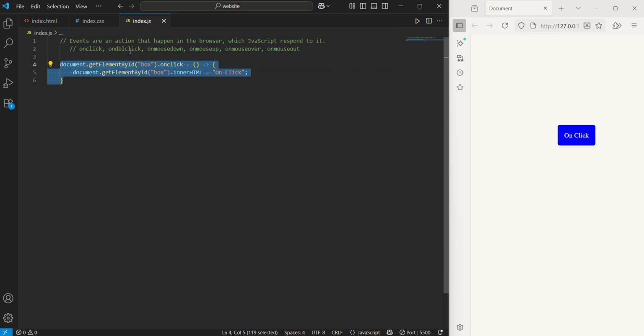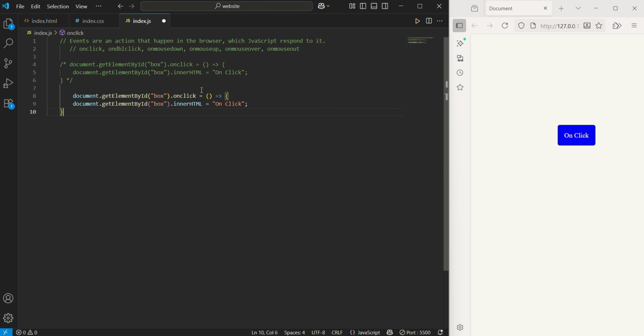Now let's know what is ondblclick. When the user double clicks, the text of this should be changed. Let's see. I want to copy this, paste it here, and I want to change this onclick into ondblclick, and I want to change this text also on double click. Now let's see when the user double clicks.